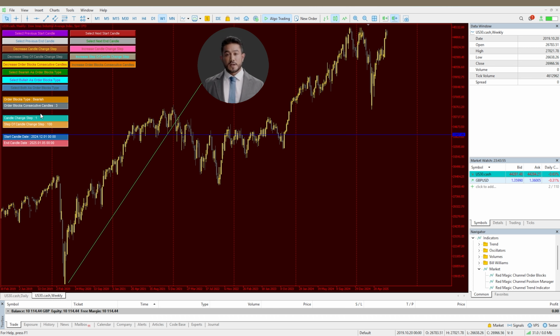The candle change step parameter is currently set to 1, meaning each click only moves back 1 candle. Let's change it to 100 so that we move back by 100 candles at a time. To do this, click the Increase Candle Change Step button. The panel now displays a value of 101, since the original step was 1 and we added 100. Now click the Select Previous Start Candle button to update the starting point.